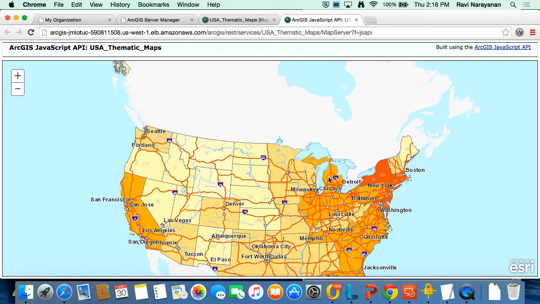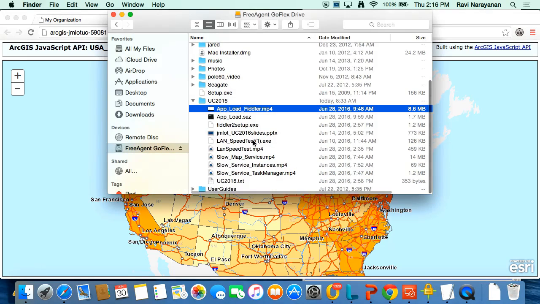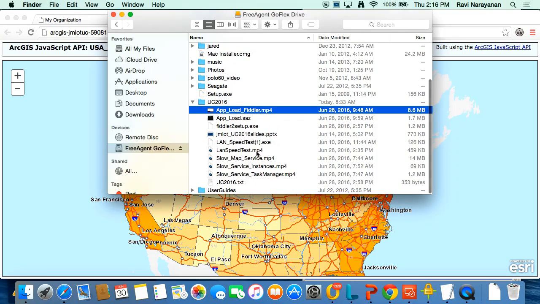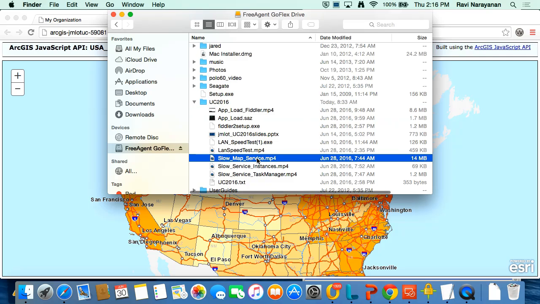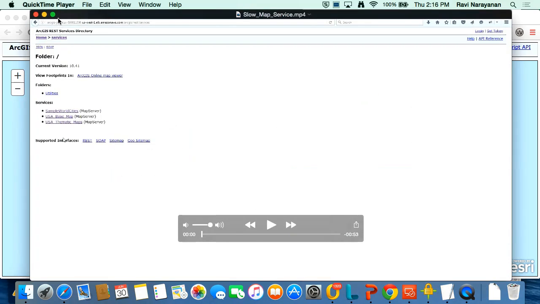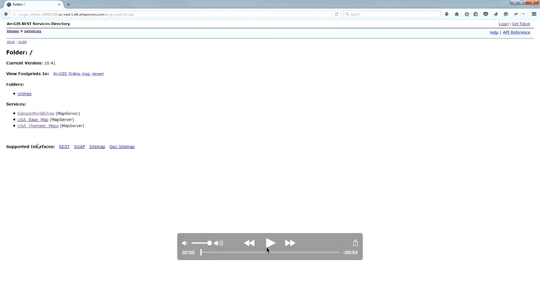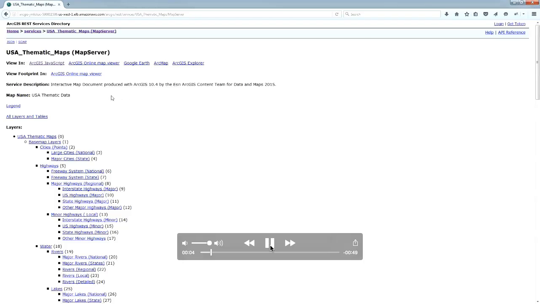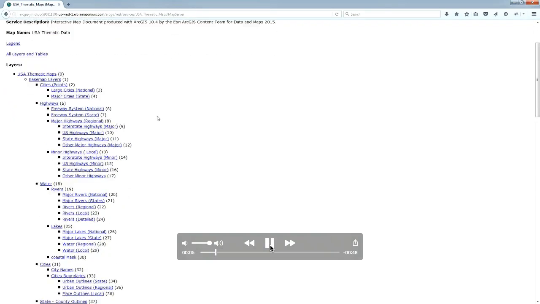Now I have another video, and we'll go over here. And so play this first one here. Yeah, that'll work. So this is what a slow map service looks like when you're using it, and we talked about this a little bit. And so we know, this is another example I'm going to talk about now a little bit.